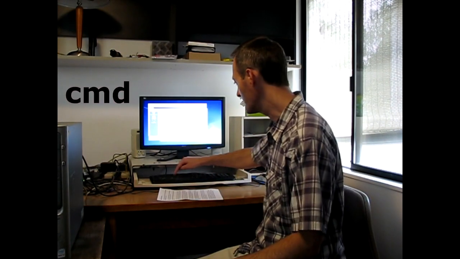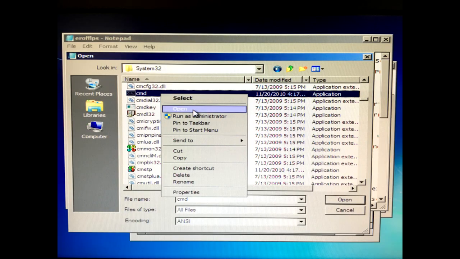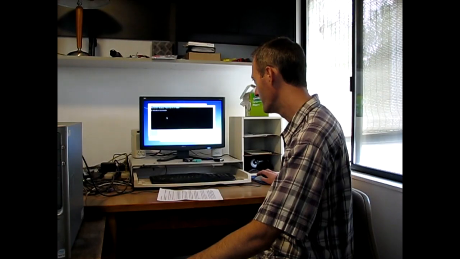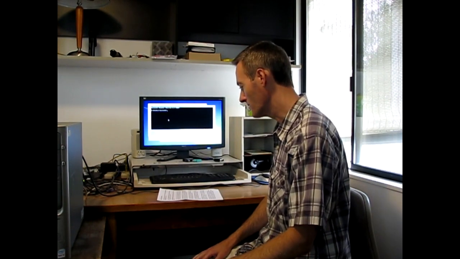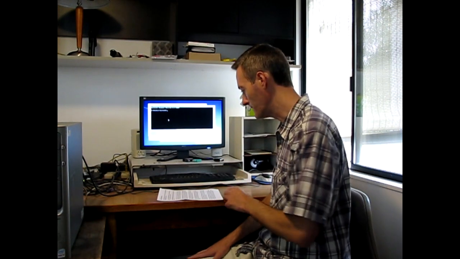Start typing in CMD, and then you should see CMD listed there on the screen. Right click on CMD and then click open. That should open up the command prompt for you. And here you can now start typing in the commands to repair the computer, such as bootrec space slash fixboot. But I recommend you watch my other video for that.